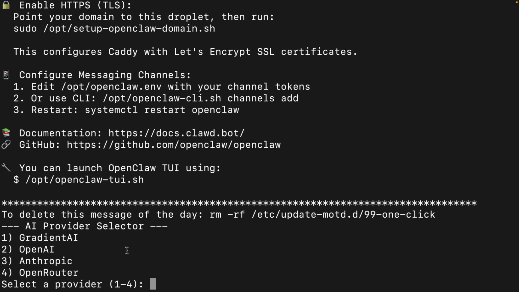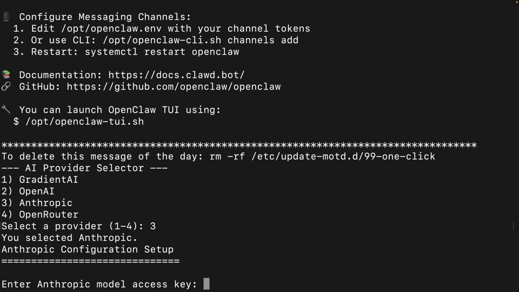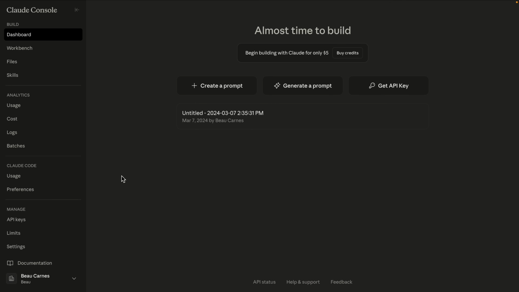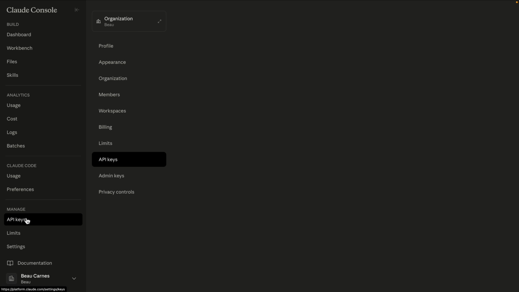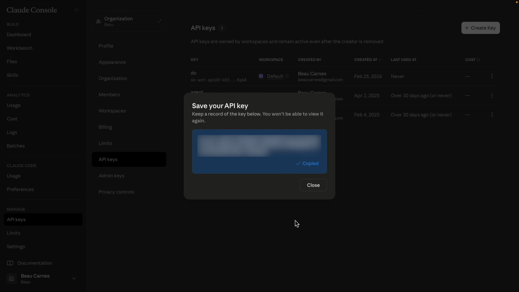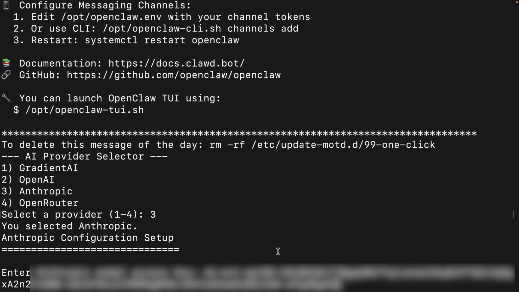So I'm now going to just set up my AI provider. Basically you can choose any one you want. I'm going to go with Anthropic. All of them are going to cost some money. So now I'm at platform.claw.com/dashboard, and I can just go to API keys and then create a key. Now I'll just copy my key and just paste it in.